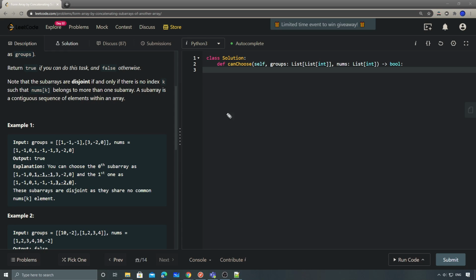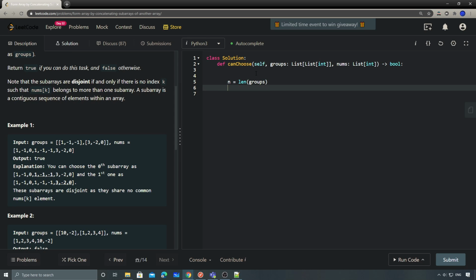All right, so let's implement the first one. I'm using a DFS approach. We have n equals the length of the groups, that's the total groups we need to match, and m equals the length of the target, nums. Then we have the DFS, with a group index and a num index. Those are the two things I'll be maintaining in this function. In the end, I simply return DFS(0, 0).